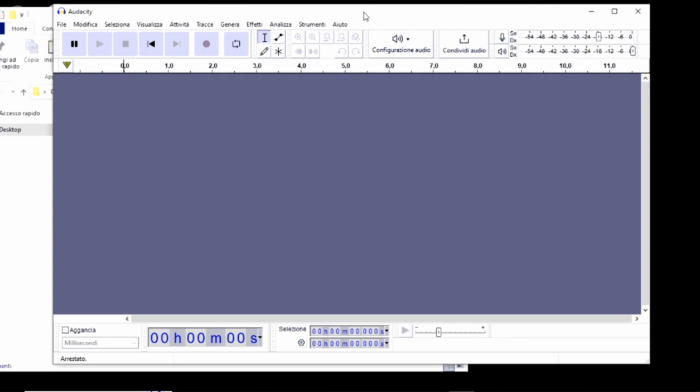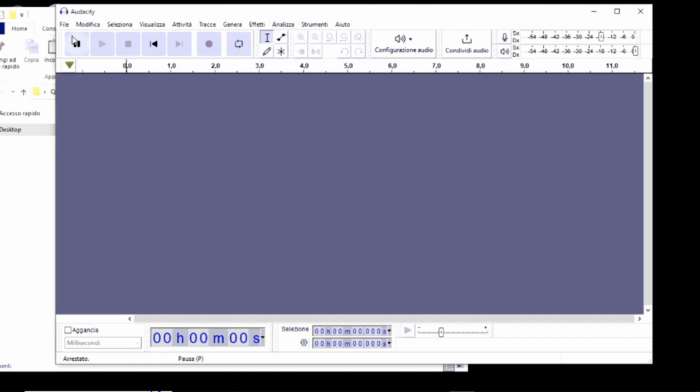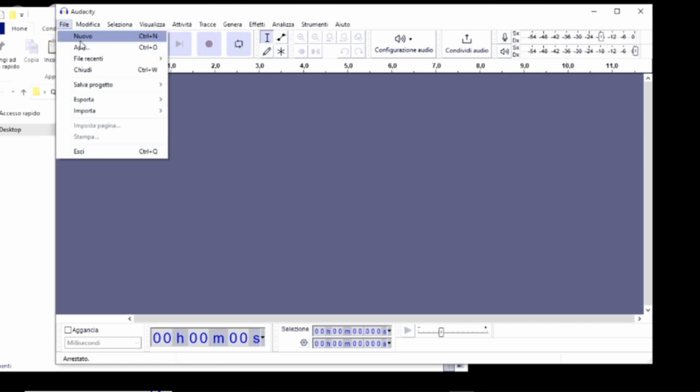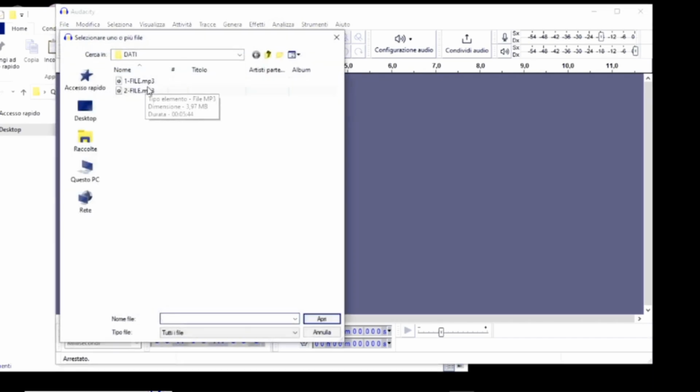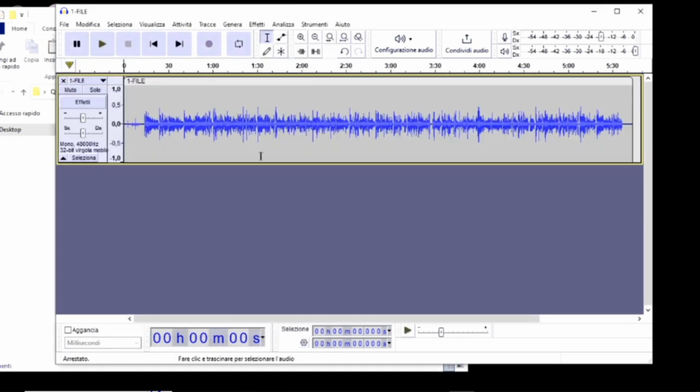In a final audio file that represents the union of these files that we have considered, we open Audacity, go to the File menu, open our first file. In this case we test on two mp3s. The first file is therefore called 1-file.mp3. We open it, and the audio track of the first file will appear here inside Audacity.